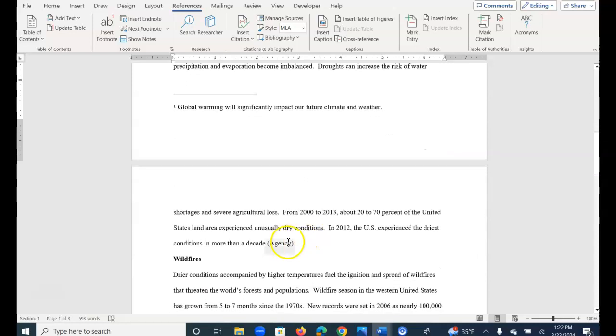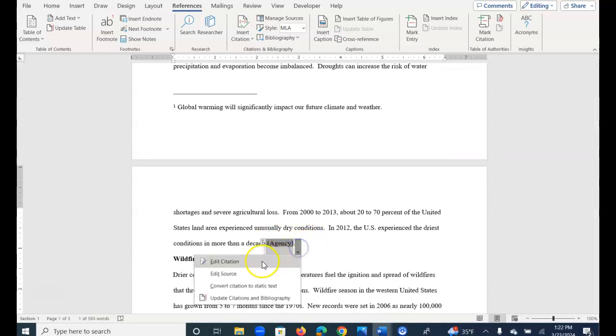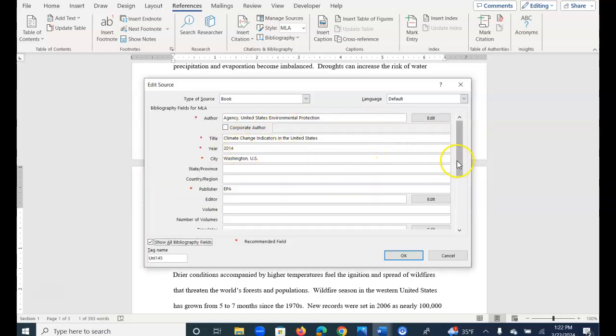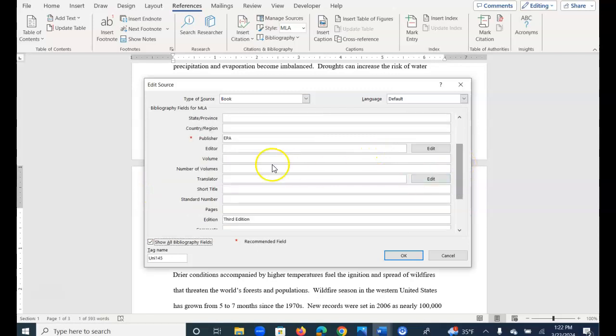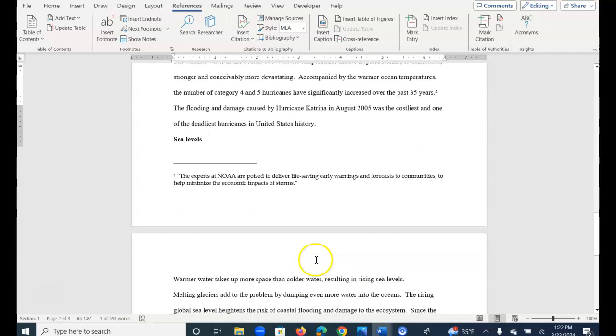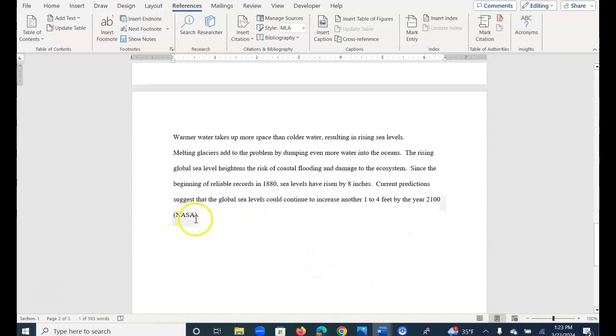So there was another one on page 2, agency. And if you were to check this source, it was from a book. The author was United States Environmental Protection Agency, the title, the year, and again, I would check this too so you can see everything. It'll probably have the edition, the publisher, and so forth. So that's okay. And there's one more right at the end, NASA.